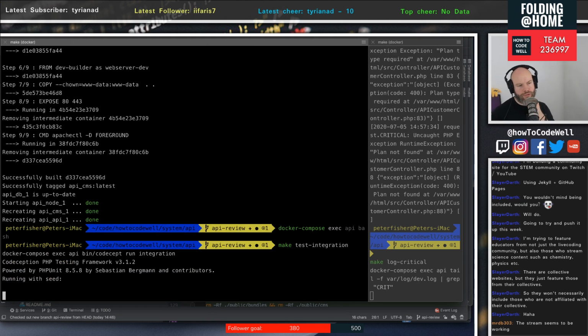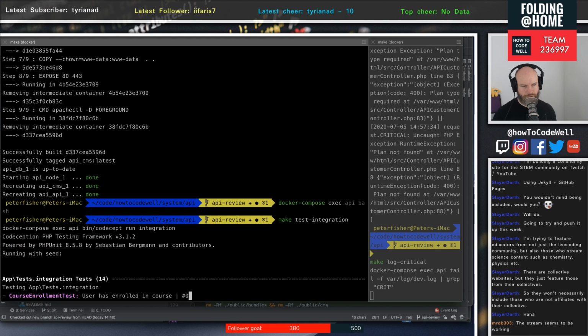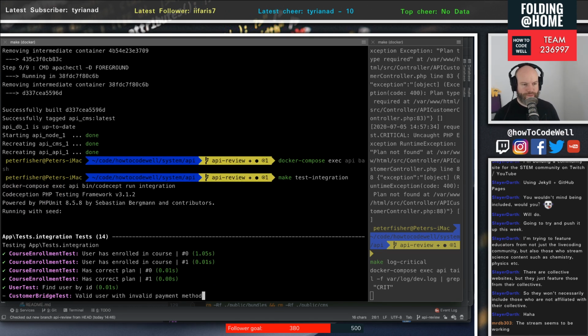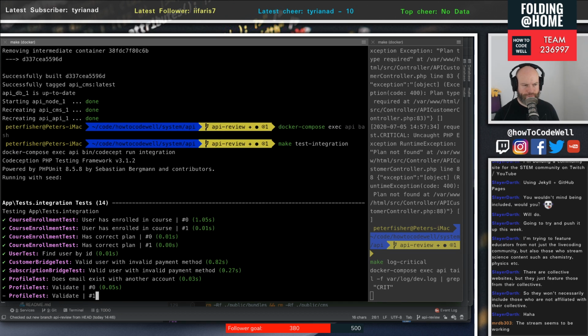Okay, so we'll run through those tests first, just to make sure that they're okay. There's only the 14. They look fine. They look like they're passing fine.